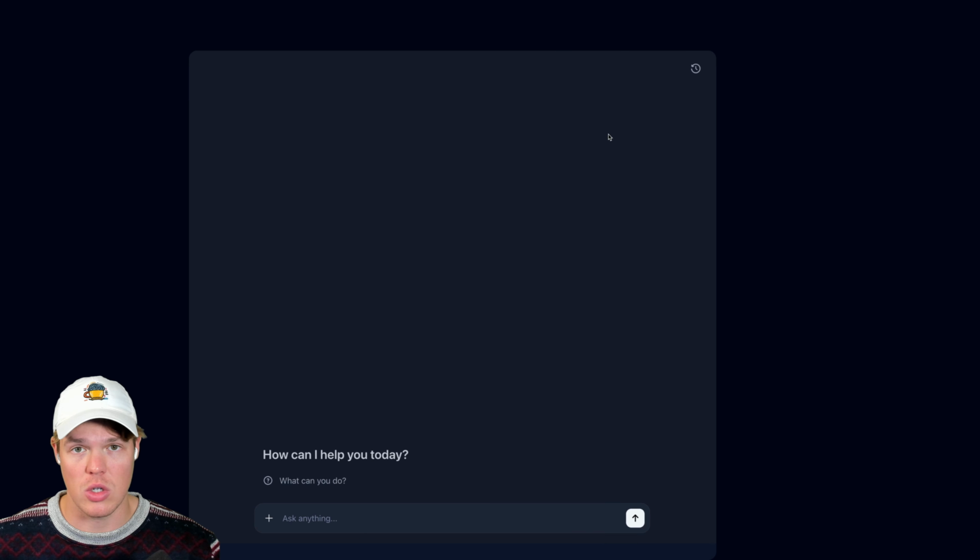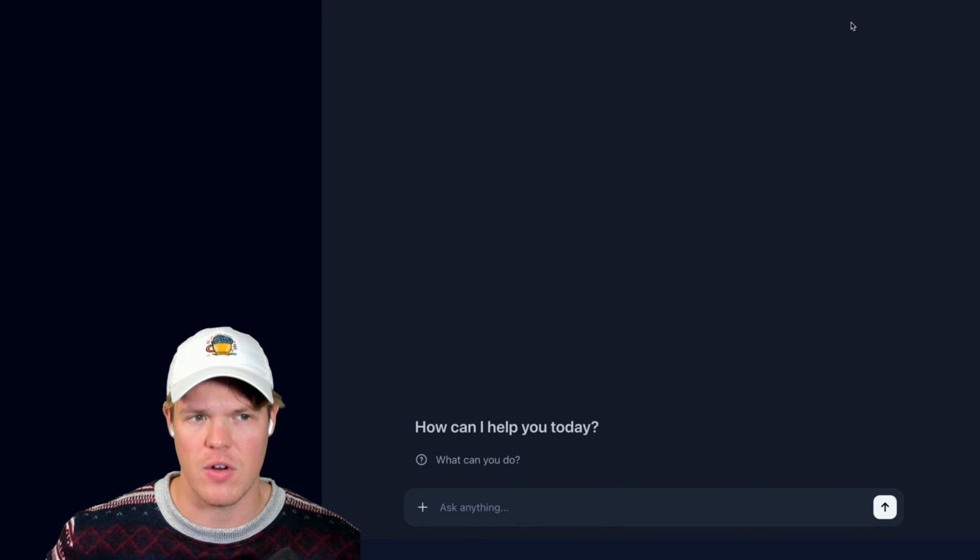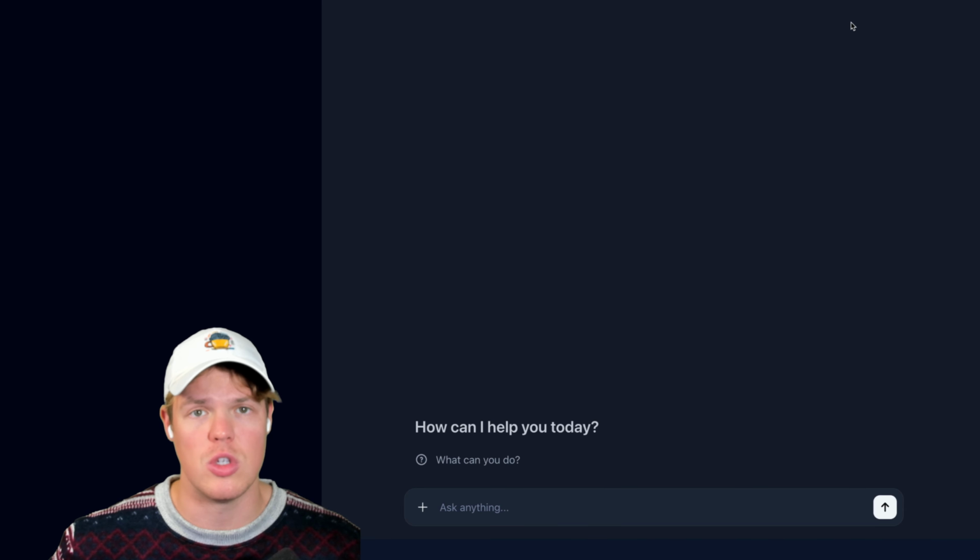To get access to console logs in all your other browsers, I would encourage you just to ask a chatbot, hey, how do I get console logs in Safari? Because Safari is definitely different compared to Google Chrome when it comes to getting console logs.